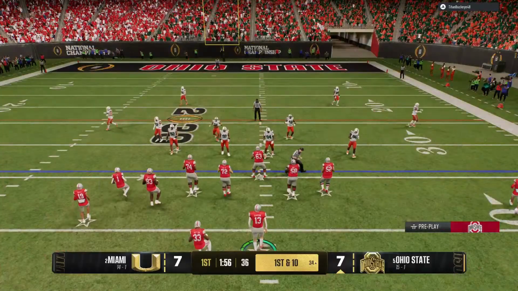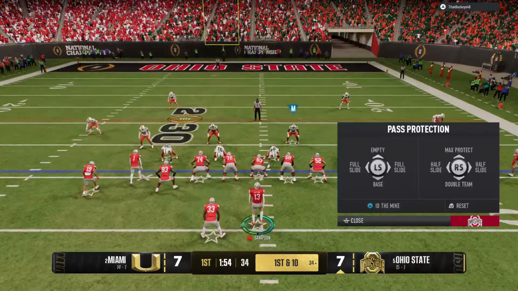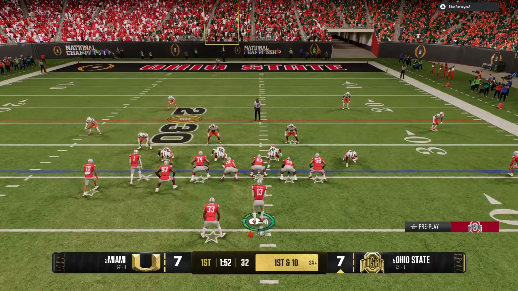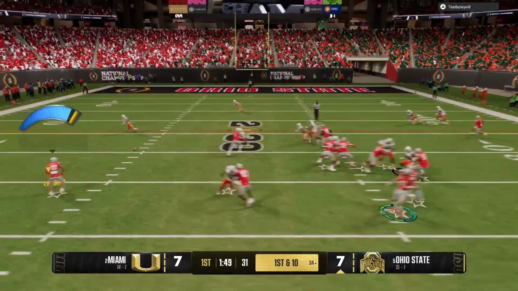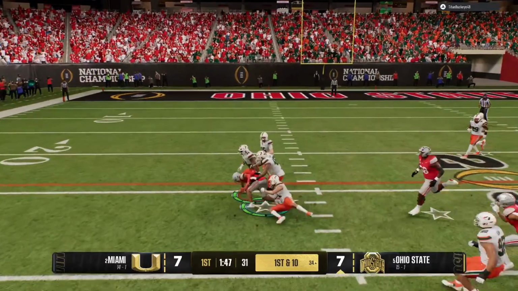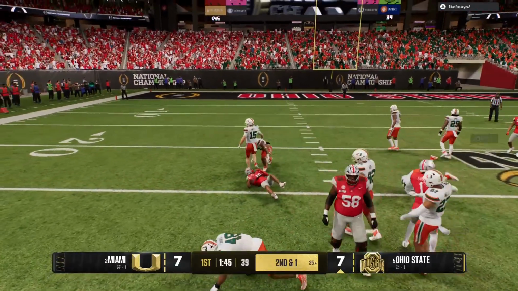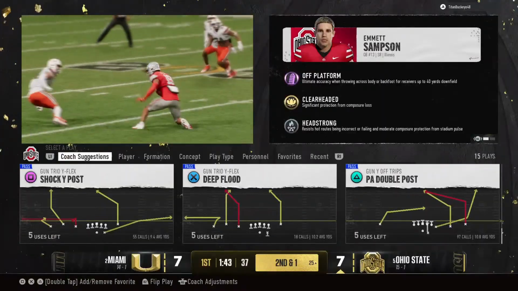Well, the defense is in the right coverage here. Looked like they had exactly what they wanted to be able to come up with a stop here on fourth down. But there's the timing between a quarterback and the receiver. They knew exactly where they needed to go. Great timing and a first down.